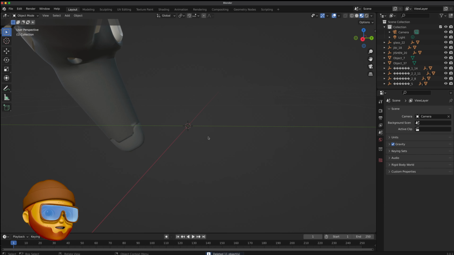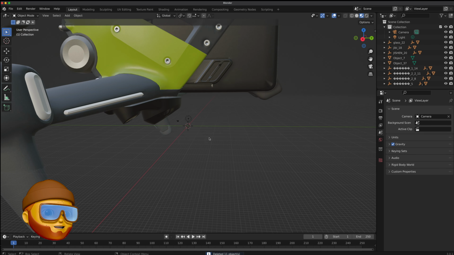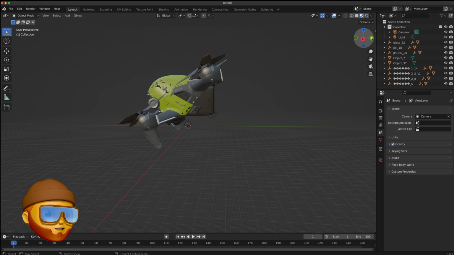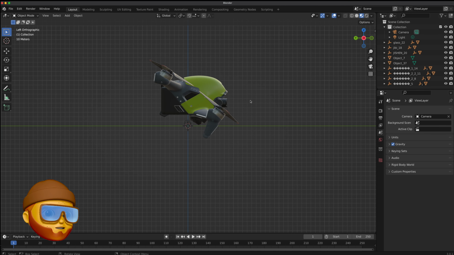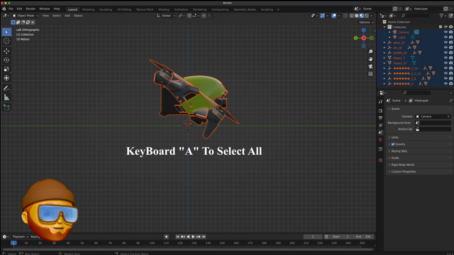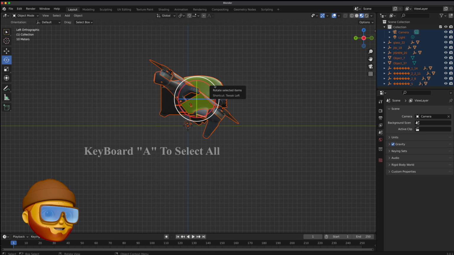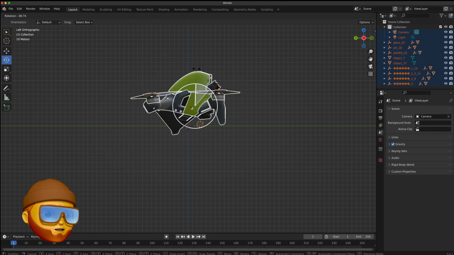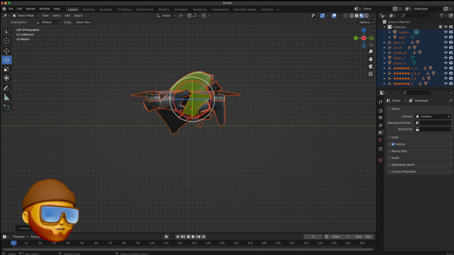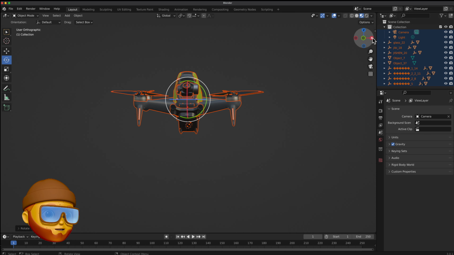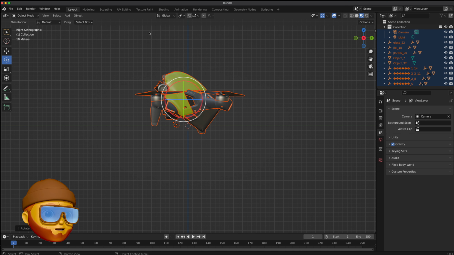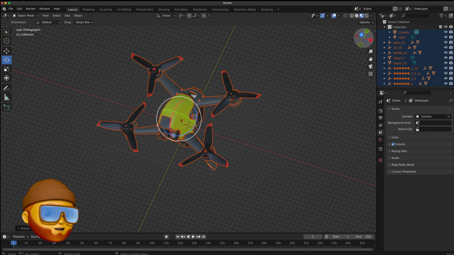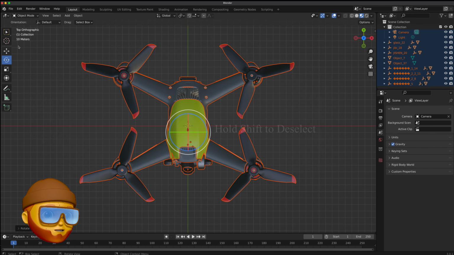Alright, let's shrink it down. Try to align those propellers horizontally as best we can. We'll go to X first. Keyboard A to select all. Let's go to our rotation tool on the left hand side. Get those propellers as close to being horizontal as possible. Go Y, make sure they're there. Okay, everything looks good. Let's go to Z axis. Let's deselect all of our propellers. Hold shift and click.